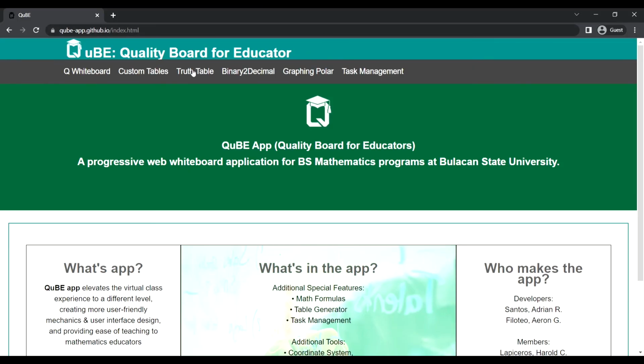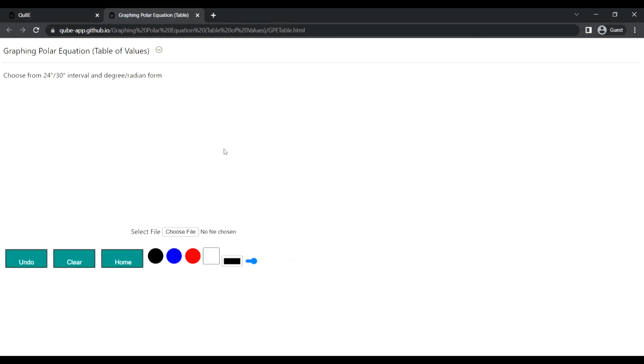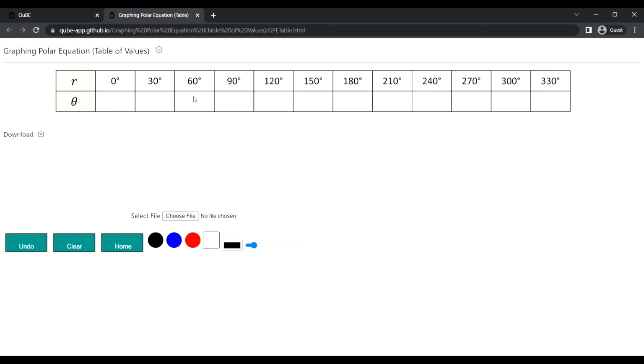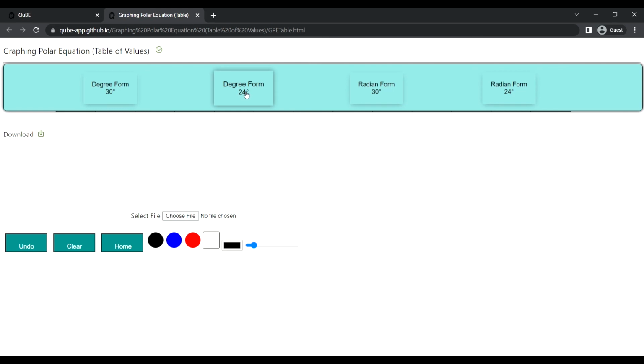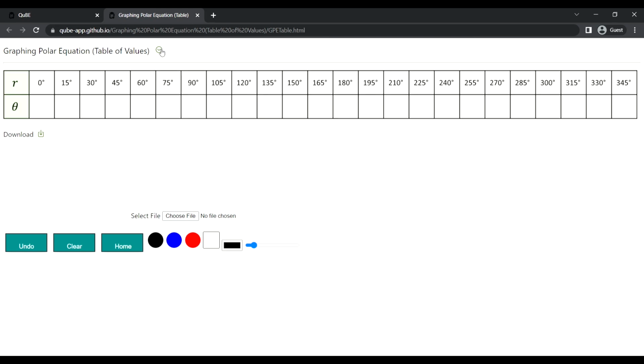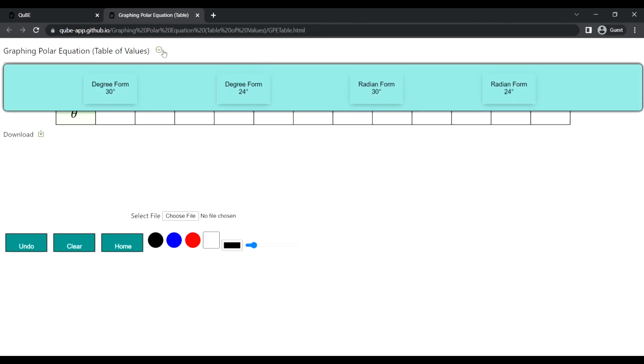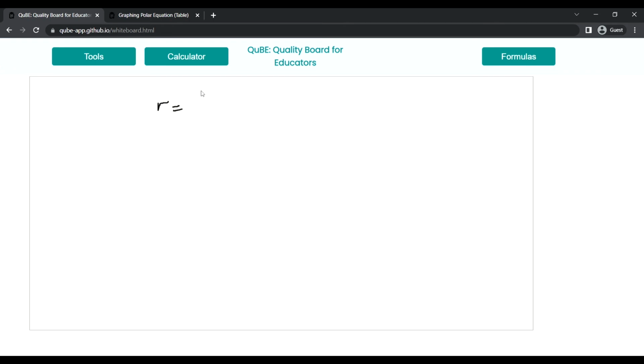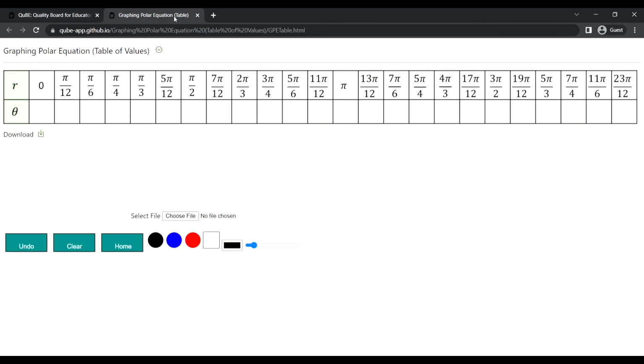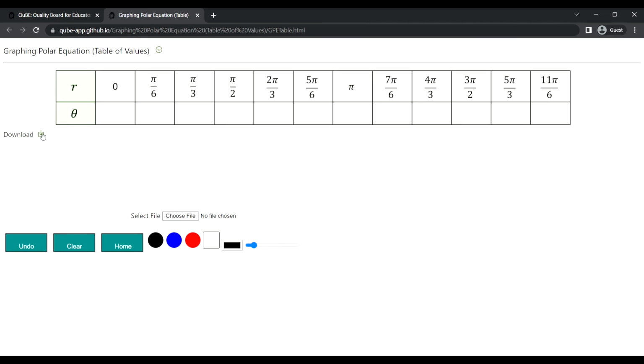Now, in Calculus 2, for us to graph a polar equation, we are supposed to make a table of values. For this feature, we have 4 choices on creating the table, as you can see in the demo. We have 30 degrees intervals in degree form, 24 degrees intervals in degree form, 30 degrees intervals in radian form, and 24 degrees intervals in radian form. Suppose that this is the equation we want to graph.